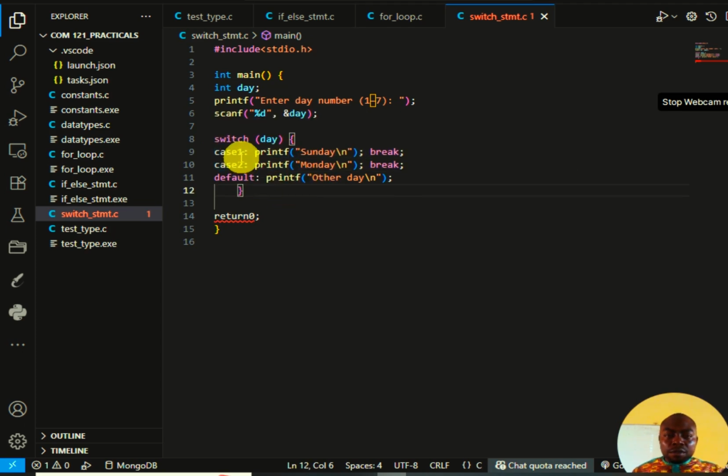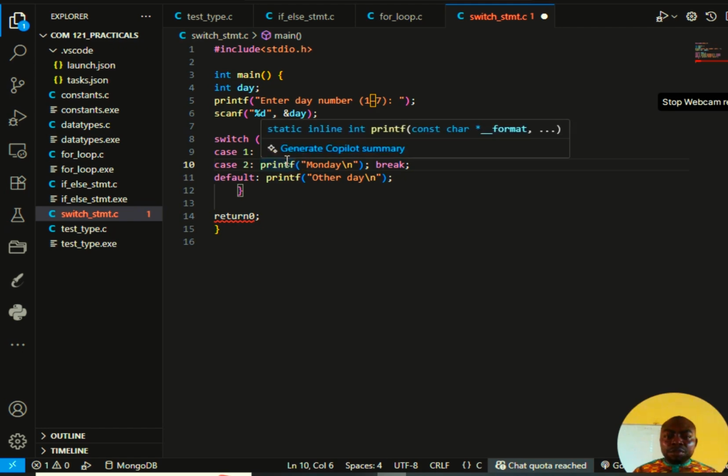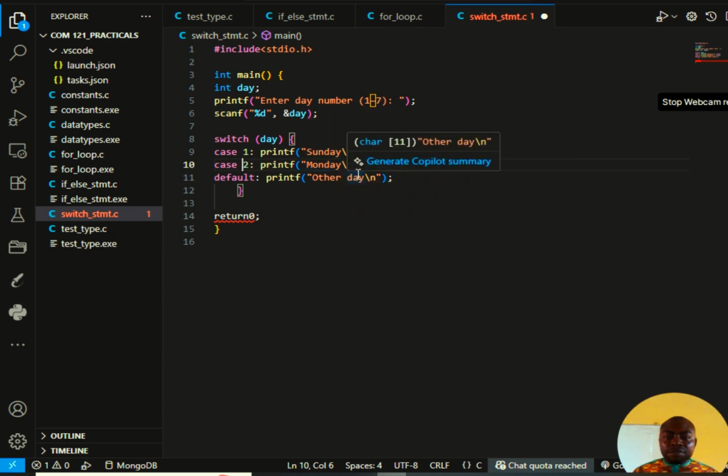1. Okay, this is where the error is. You separate this 1 from that case. Understand? Separate that one from case. Then separate this one from case. Then at that stage, the error should be over. If the day, that's the value entered, is 1, that becomes case 1, print Sunday. That's the first day of the week.